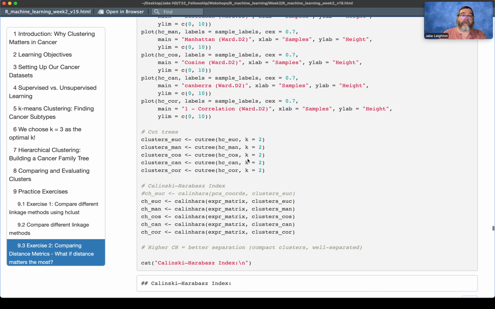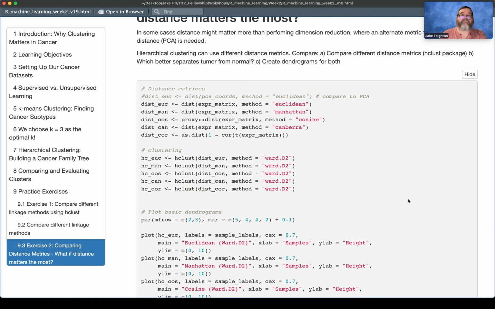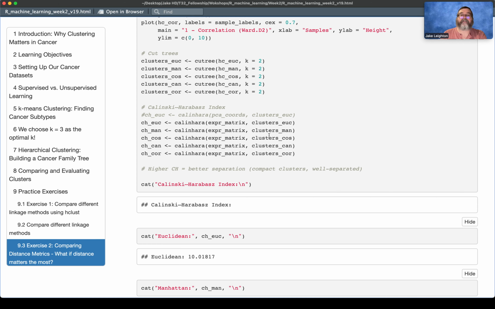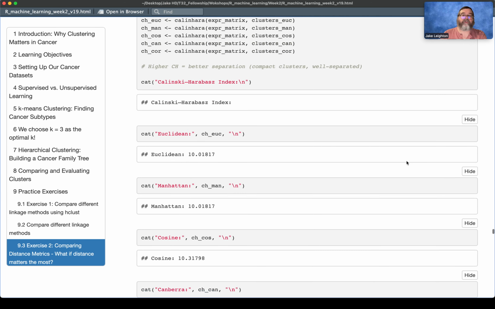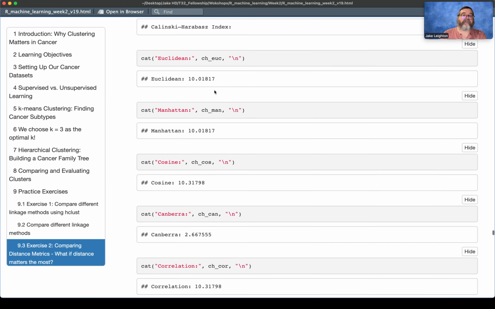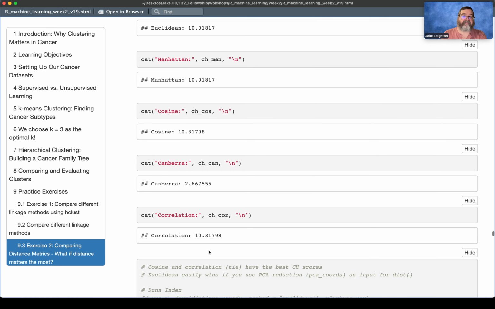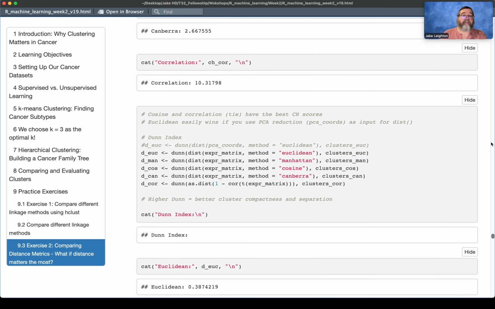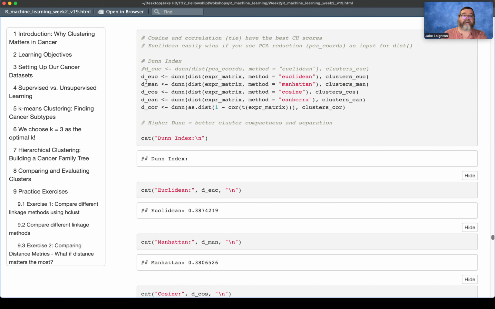And then we basically just cut the tree at k equals 2 for all of those, just for fun, because we're doing tumor versus normal. And then we're going to compare these different values. Like how well could you separate those two clusters, right? So we'll look at our CH index first. We see that some don't work well, like Canberra. I see the highest ones are cosine and correlation, which are well known to do well with gene expression data, especially if you don't use the PCA. And then we'll do a similar thing with our Dunn index, very similar. We'll try our new things.